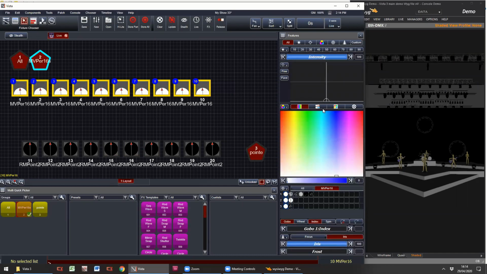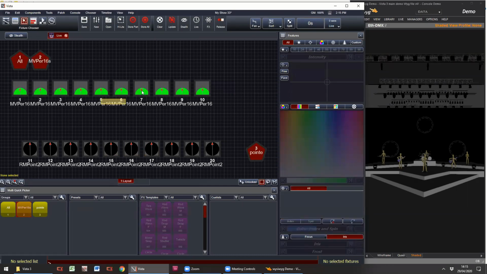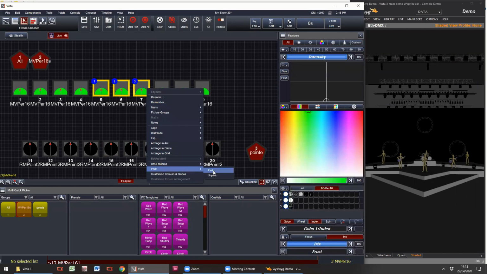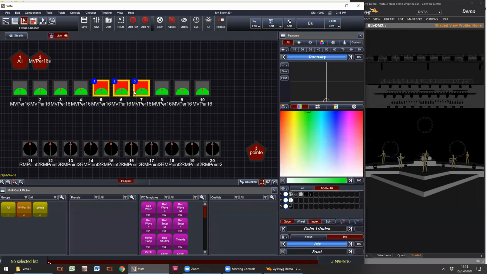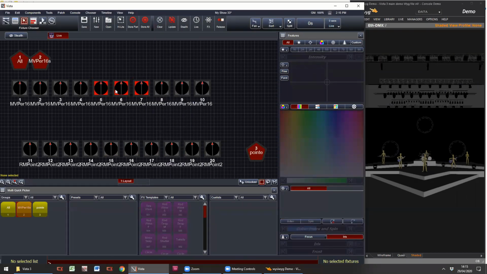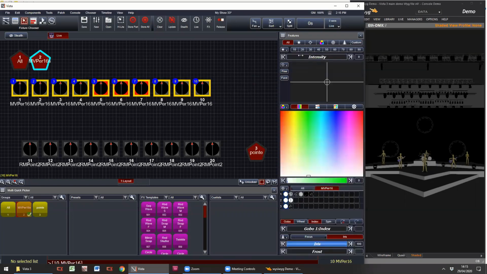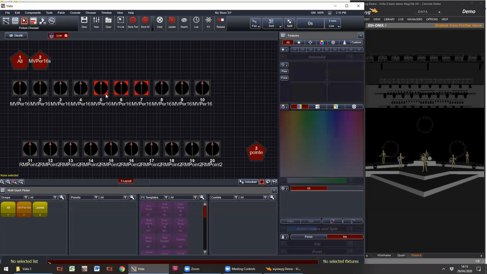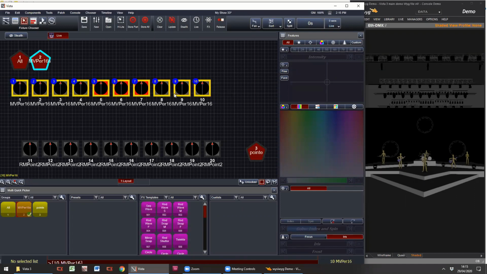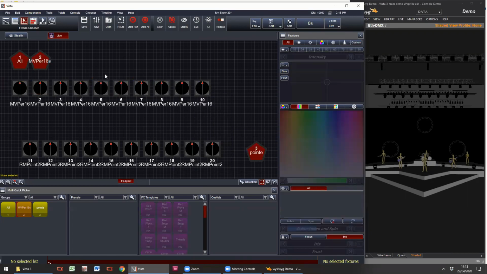So we're going to park position and color. So we parked it green. So the setting's off currently. I can see it's parked because it's red. So I know this fixture's parked. The question is, why can't I see that in WYSIWYG for a second?